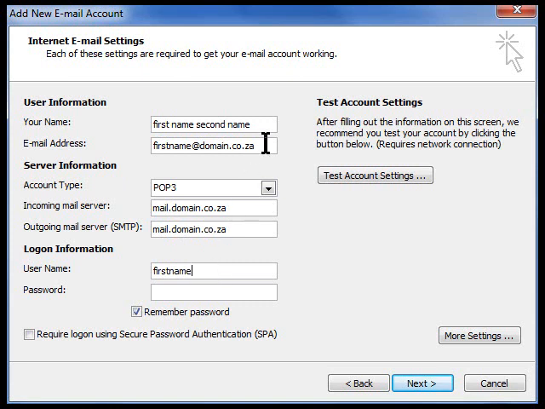Your username is your full email address. You can copy and paste this to make sure it is correct. Type in the email account password. Next, go to More Settings.